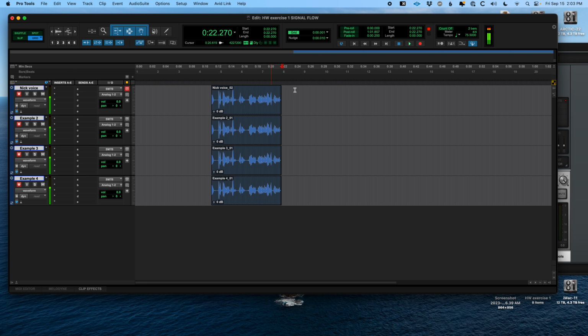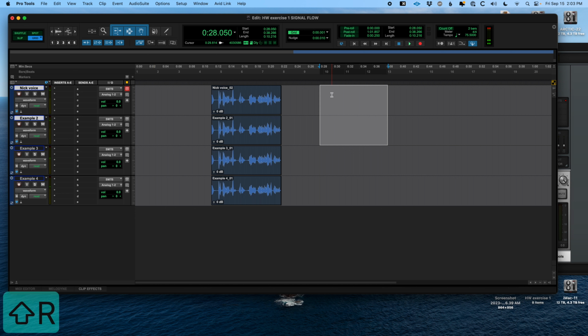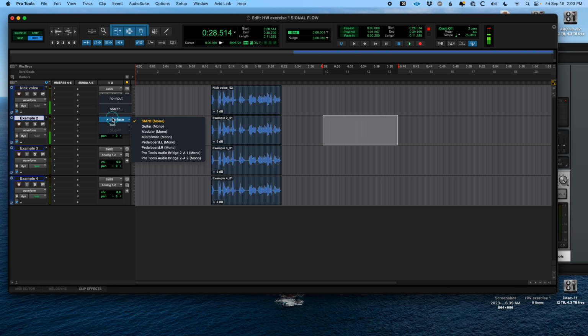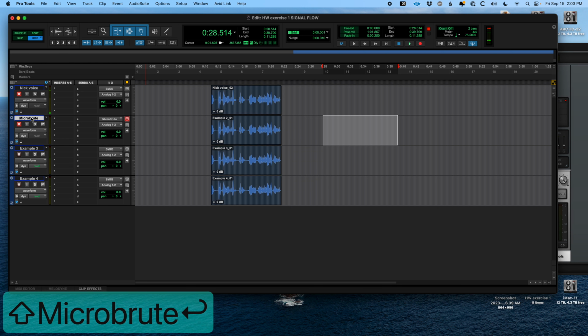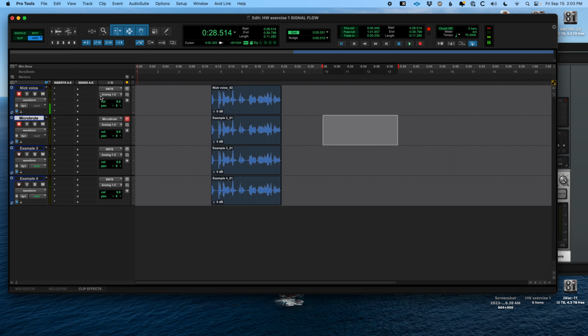If we want multiple instruments on multiple tracks, let's disarm these two. You can press Shift R to do that too. See? That's kind of nice, so you don't have to click on stuff. Let's say I want my voice on this track and a synth on this track, so I'm going to select my synth and call this Micro Brute. I have an Arturia Micro Brute. It's cool. Make sure we got signal coming in.